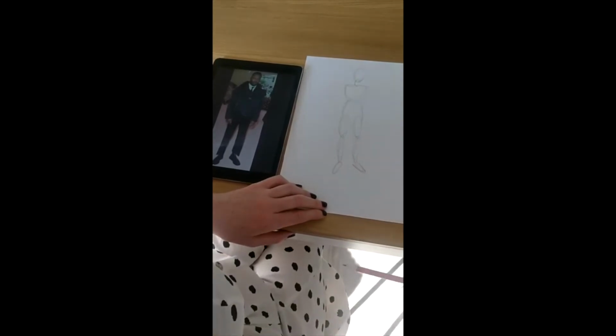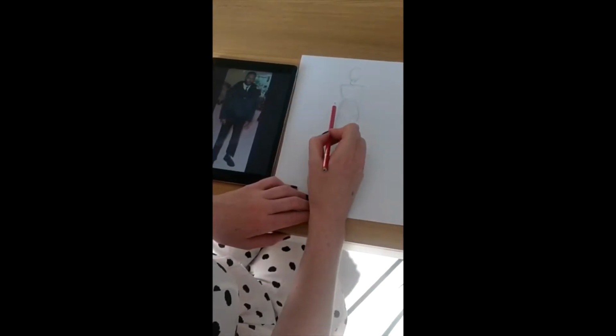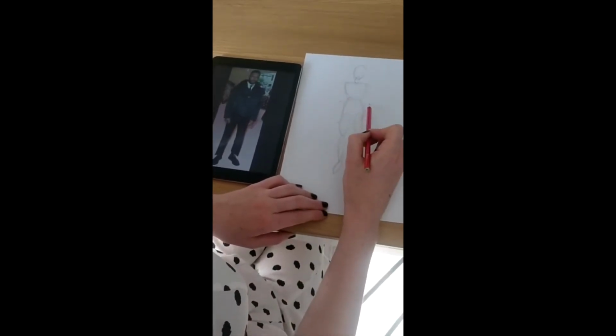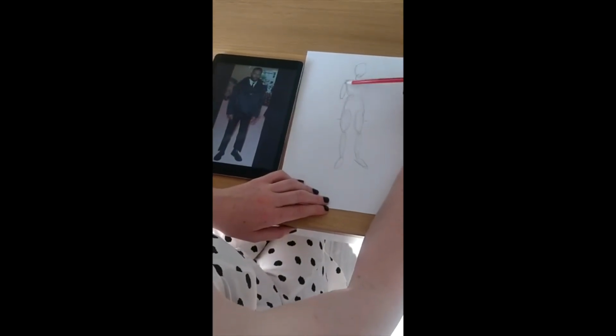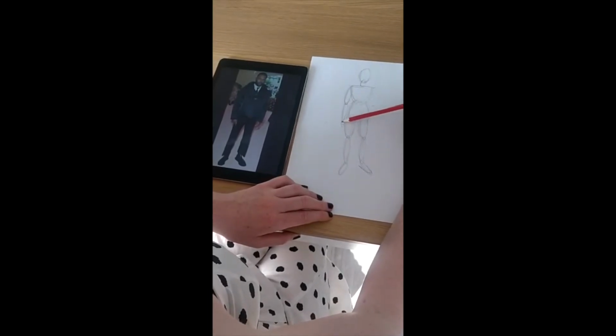I can see the hand comes roughly about there on the body, so I'm going to put the elbow about halfway. This might change later, that's fine. I'm just putting in an estimate. Okay, then my hand might actually come down a little bit lower. I'm just going to mark that roughly about there.